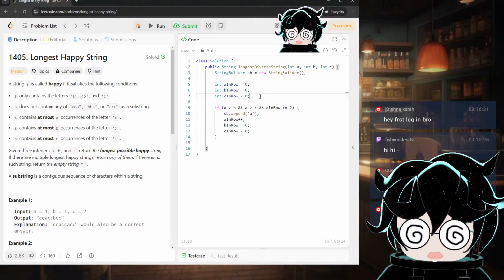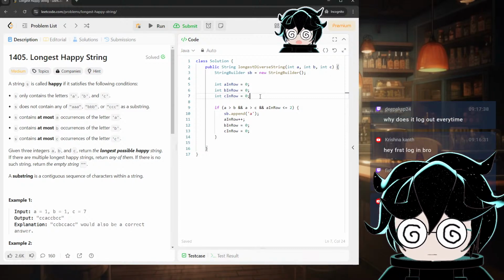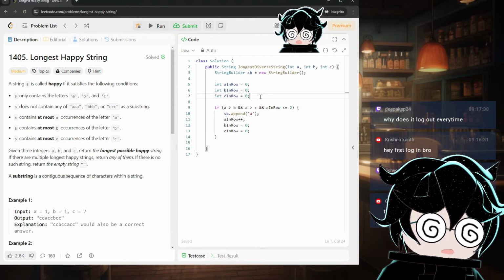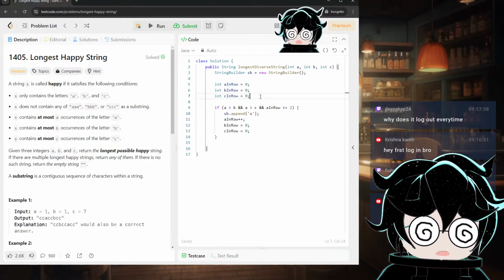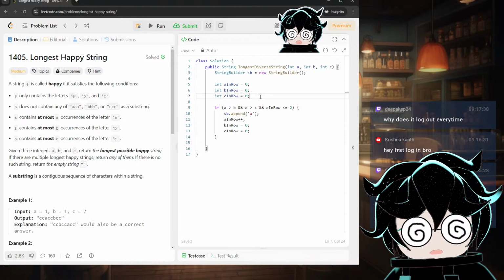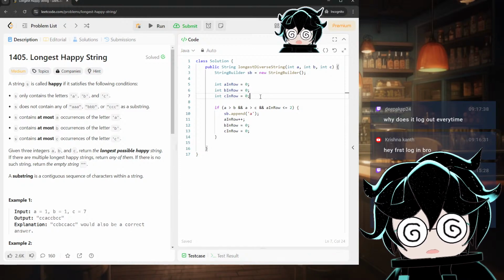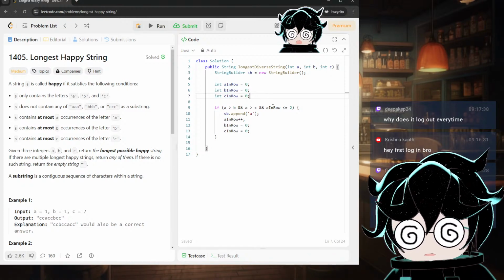Okay, what else do we need to keep track of? Why does it log out every time? Oh, because I'm using incognito mode. Incognito mode on Chrome logs you out every time. It's kind of unfortunate.